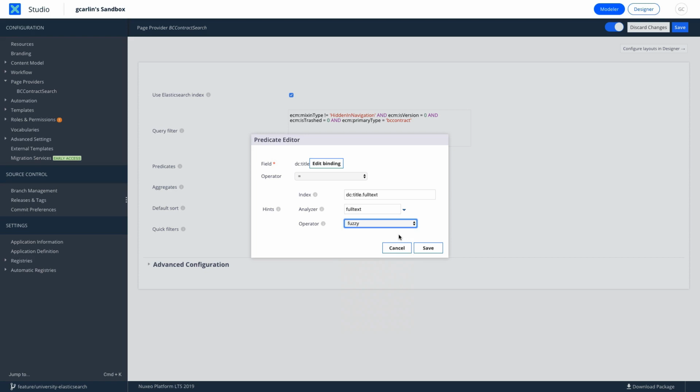In our next video, we will walk you through the way to use Elasticsearch hints in Nuxeo Studio.